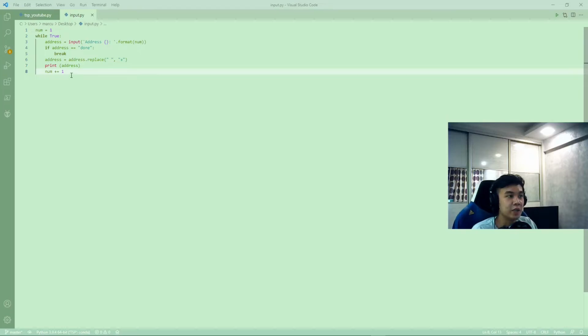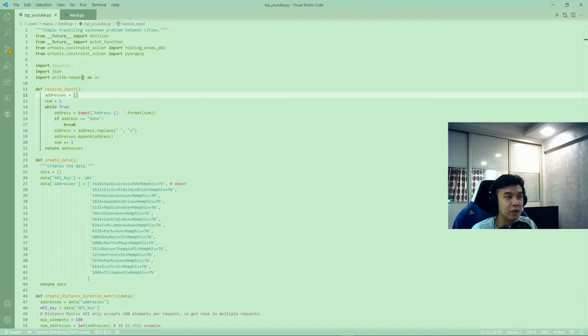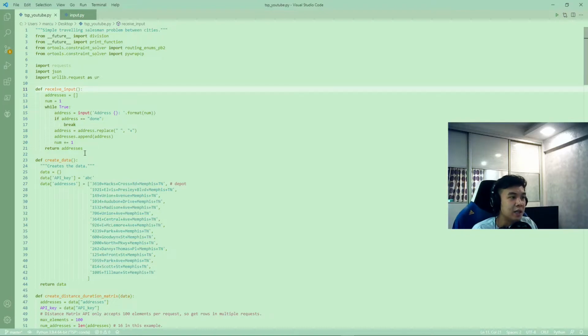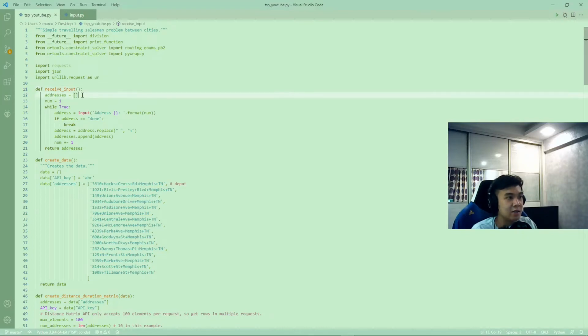So let's go ahead and copy this code and have it inside our TSP code. I've gone ahead and done that. In fact, I've created a new function called receive input, and this function is almost exactly the same as the input script, except there is an addresses list. So this list will store the user inputs in it. To do that, we will append the input inside the list, and obviously the function would return the addresses list.